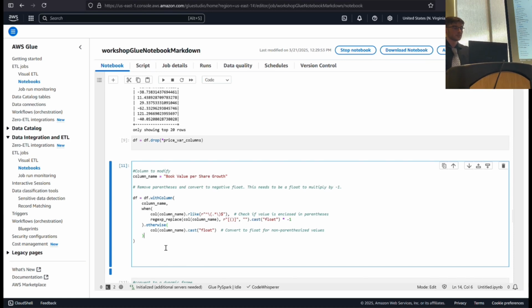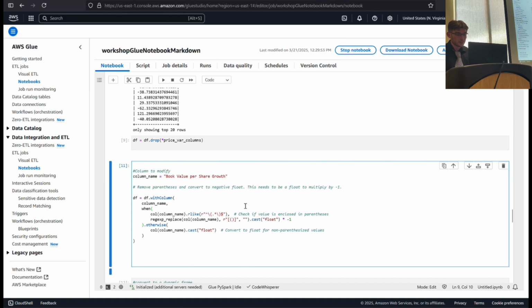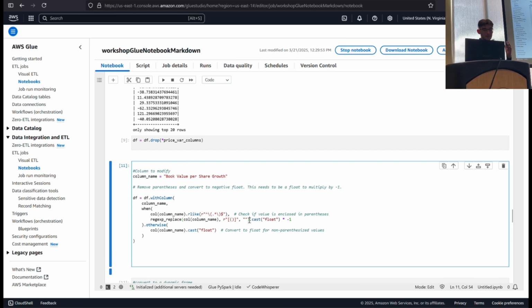So now we're going to modify another column, book value per share growth. And we're going to take out those parentheses. Remember, we had parentheses, and we wanted to convert it to a negative. So where we find parentheses, right here, we're going to remove those parentheses and then cast it as a float and then multiply by -1. The reason is, it's because it's a negative. So it's a parenthesis value, we remove it, we multiply by -1, and we're good to go. And then otherwise, we just convert to a float.